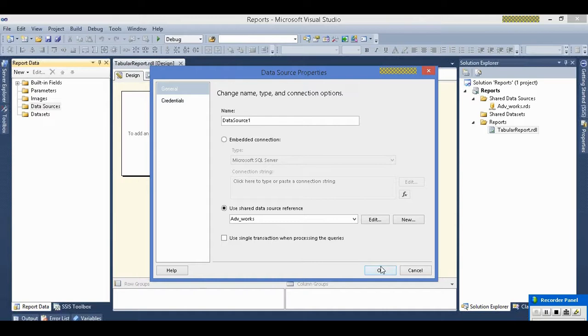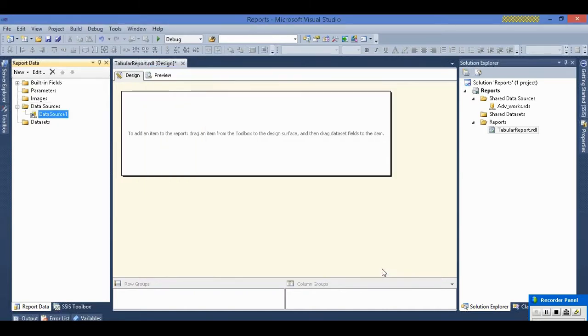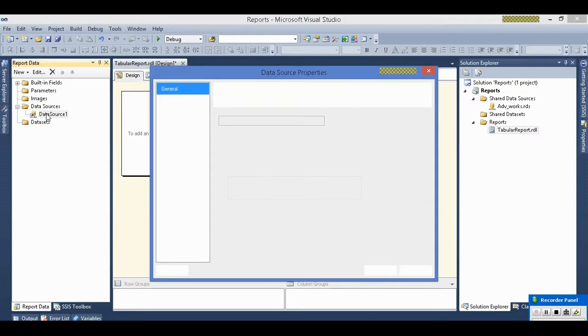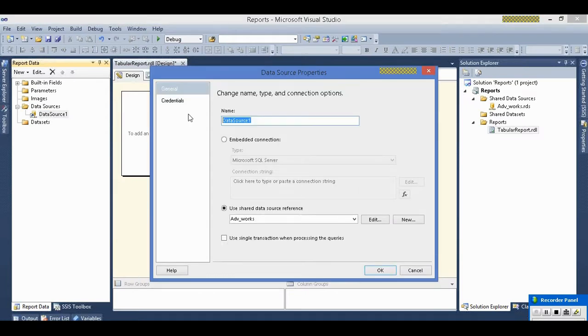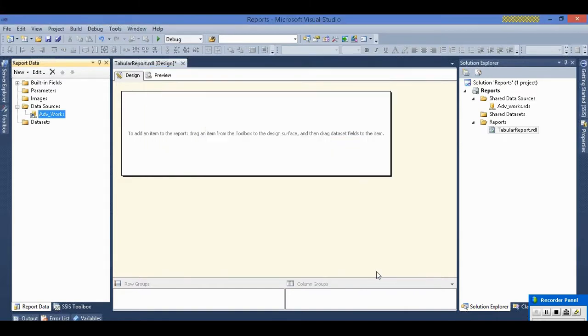Right now I'm going to use the shared data source. Click OK. Once you see an arrow pointing to this one, it means it's a shared data source. Make sure that when you create a data source in the report, you give it a proper name. Okay, Adventure Works.